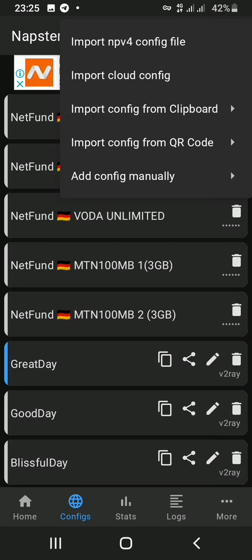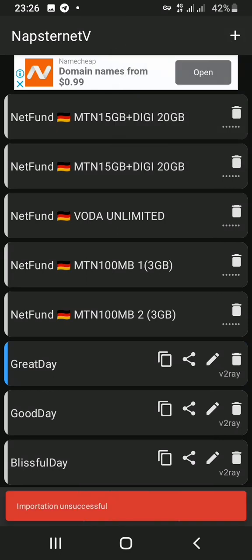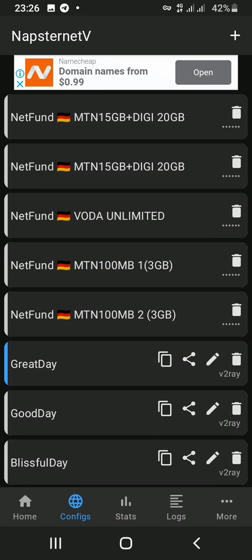And it says import config from clipboard. Now here is when you have already created the file, getting the file from the net, and you have copied it and it's in your clipboard and you want to paste it. You just come here and you select which of the files you created, whether it is a URL or JSON or server entry. You choose whichever of them you created, and you tap on it. It will automatically say importation unsuccessful, because I don't have any file in my clipboard like that. That's why it didn't go through.